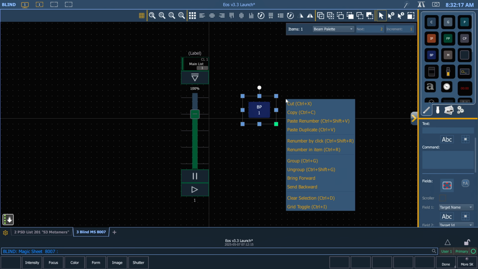You'll also notice that there's a new paste tool. So by default, previous to 3.3, when you would paste objects in magic sheets, they would renumber themselves automatically. In 3.3, we've changed that default behavior. So a Control V or a Command V on your Mac will paste the exact same numbering scheme as all of the items you've copied without having to group them first.